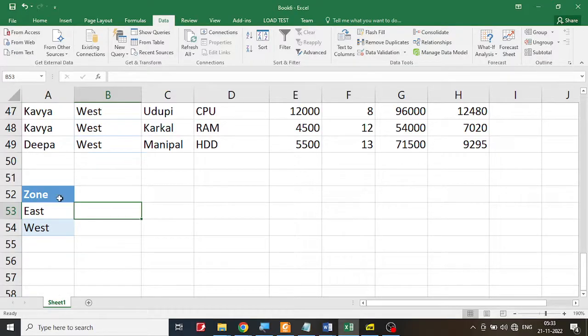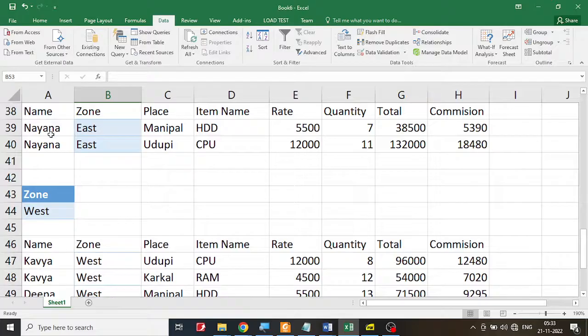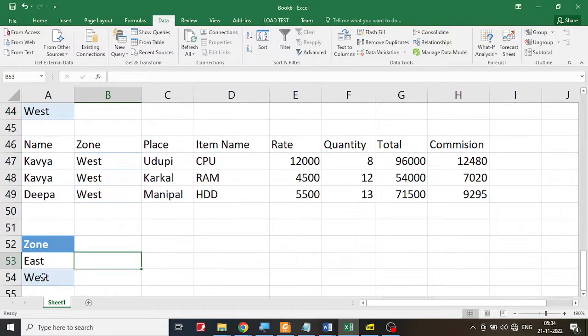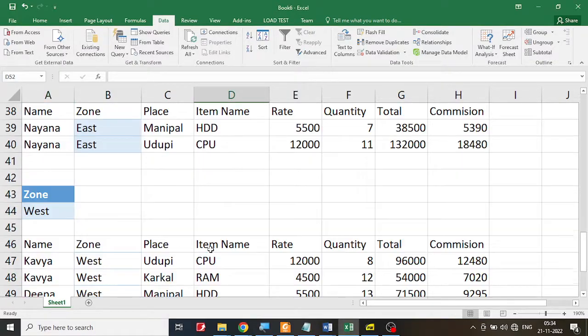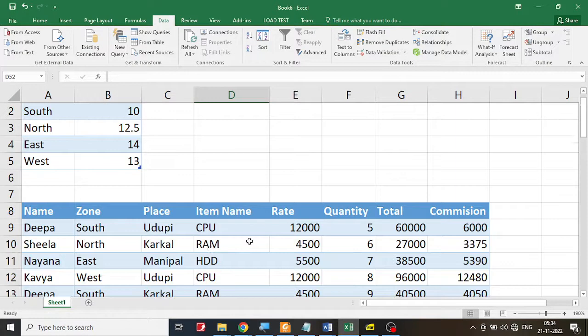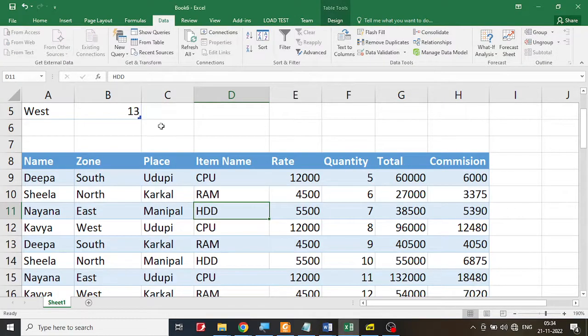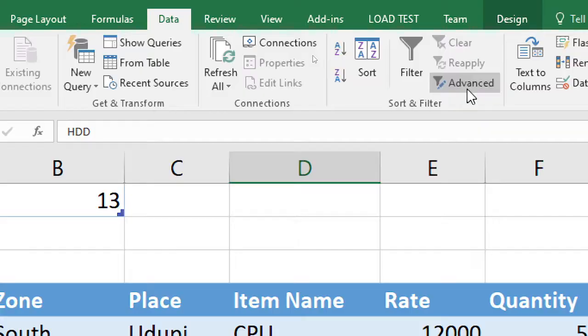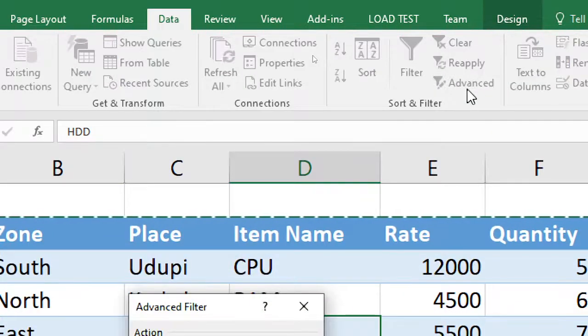So my criteria is, last time it was only east. This time it is east and west. Only thing is that you have additional values. Let's go again back to the table. Click anywhere within the table. Go to data. Go to advanced filter. Click on the advanced filter.